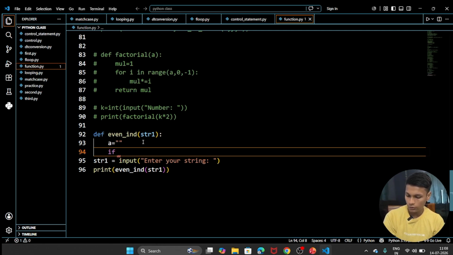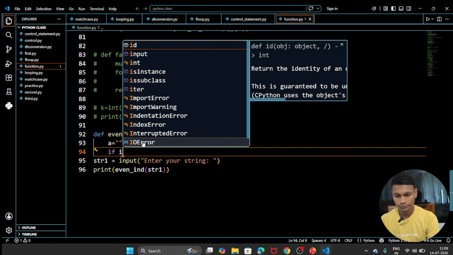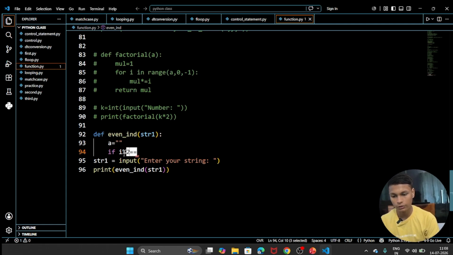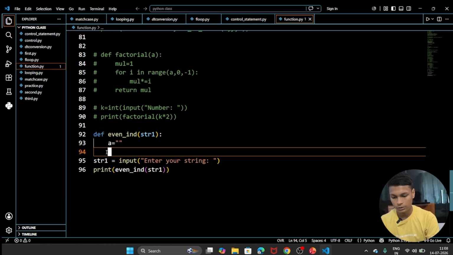We know that for putting any type of condition we are going to use if, else and elif. We use all these things to set any type of condition. Okay, so now I am writing here if i percentage 2 equal to 0, let it be a for loop, because we are going with each and every element.